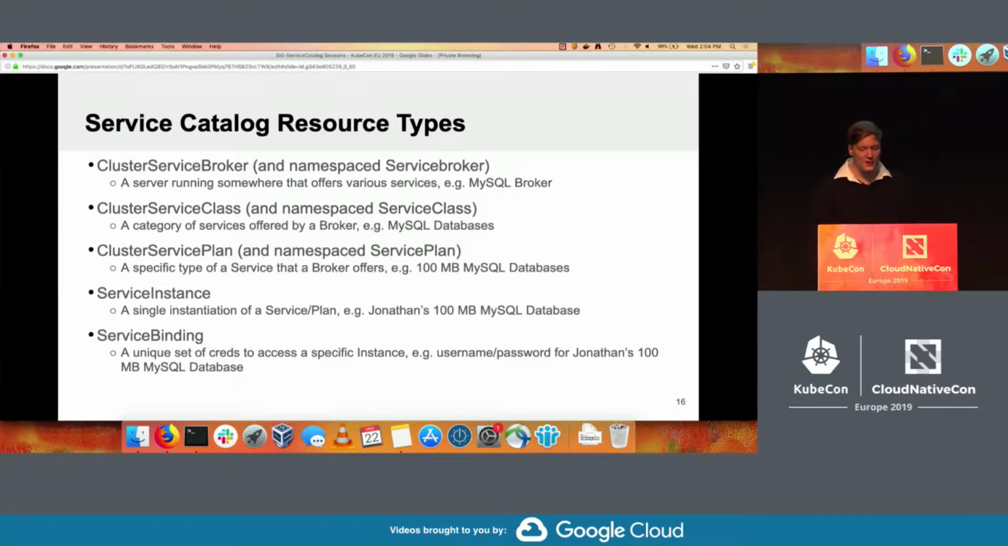OK, that's cool. And then each class will have one or more plans that are associated with it. So in the case of my MySQL database class of services, that could be different sizes of database. Maybe I offer 100 megabyte, 100 gigabyte, 10 gigabyte. That would be an easy example. It could be stranger things, maybe other SLAs of latency or something like that could be encapsulated in that. It's pretty free form, so the service provider can offer generally whatever kind of plans they want.